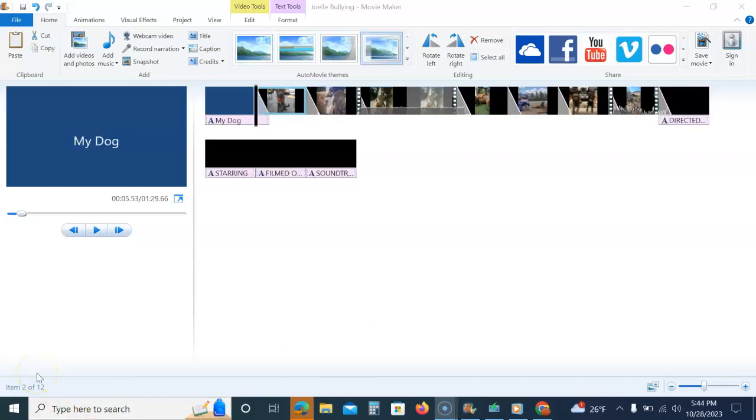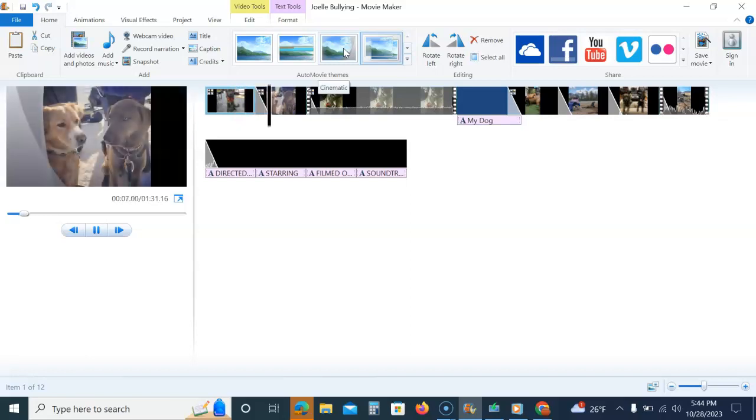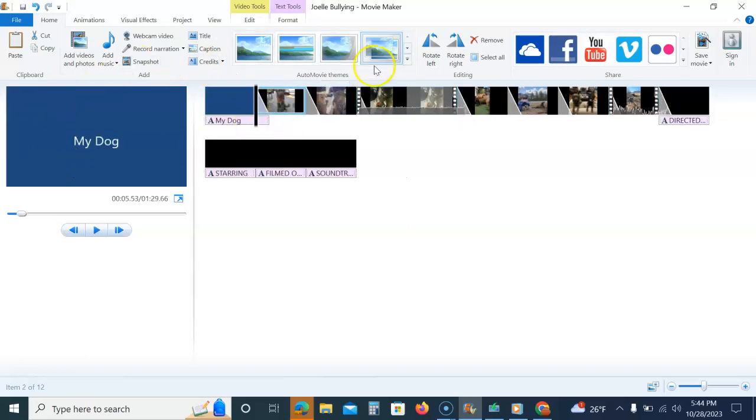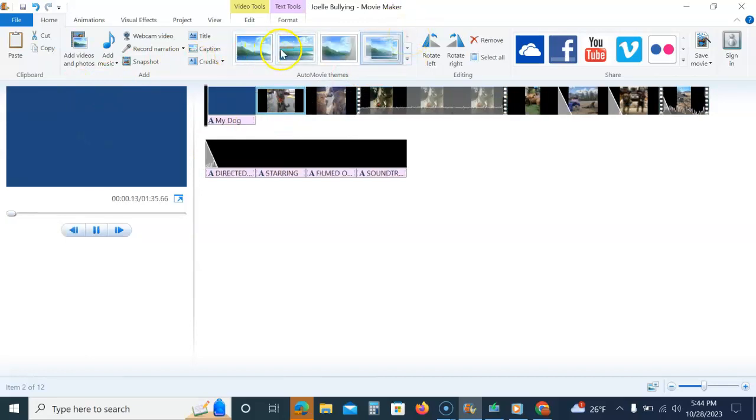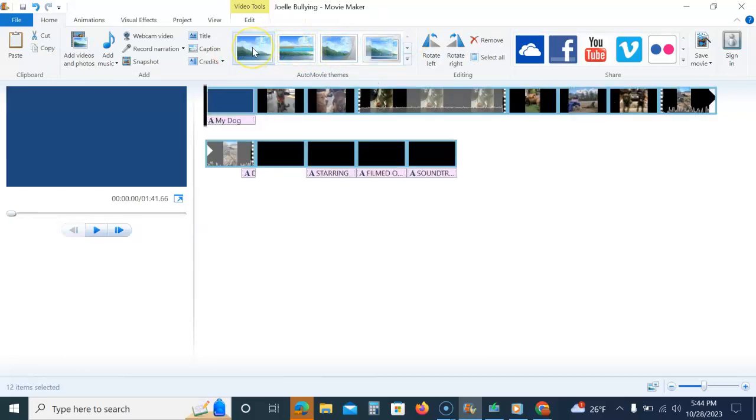You have some options for formatting your videos. Here there are some automated themes that you can click on and watch in the preview and see how it will affect your movie. Notice it adds some different things to different spots. If you arrow down, there are a few more choices. So that's if you wanted to auto add different kinds of effects. The first one is the clean one, not really any effects.